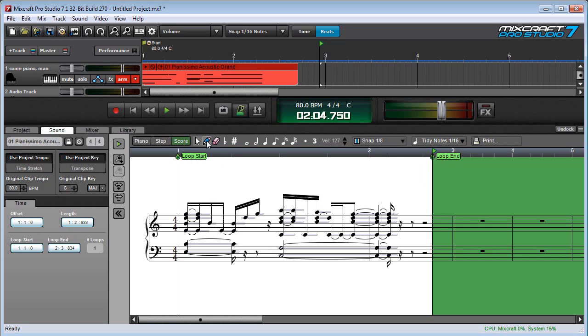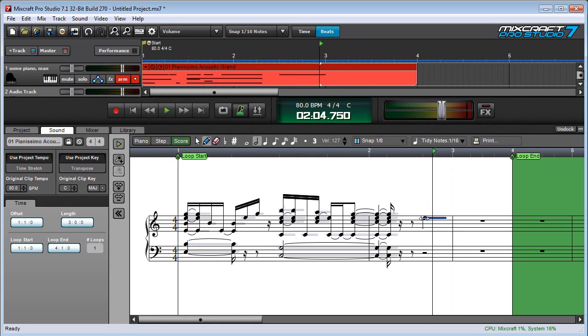Moving on to the pencil tool, this allows you to add new notes to the score. And like with the piano roll editor, the note values here as well as the velocity setting determine the note value and velocity of the notes that are added in the score. So if I've got this set on a half note, for example, at a velocity of 127, if I click in the score, I get a half note at a velocity of 127.